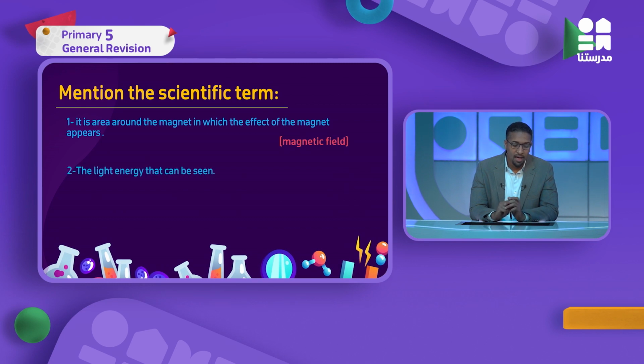Number 2, the light energy that can be seen. Light energy that can be seen, spectrum colors or the visible spectrum. The visible spectrum. Number 3, a set is used to change kinetic energy to electric energy, and we put it on a bicycle to generate electricity. Yes, it is the dynamo.